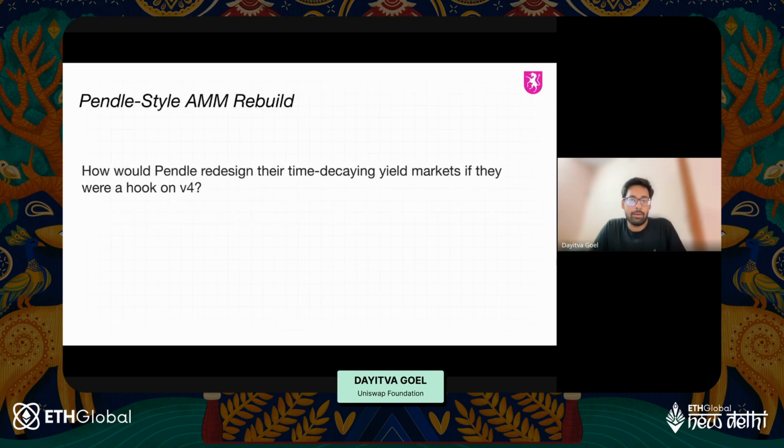The next is the Pendle-style AMM rebuild. Pendle allows you to split a yield-bearing asset into a principal token and a yield token, and it has a time-decaying AMM to price such assets. The problem statement here is, of course, how do you design a Pendle-style AMM on Uniswap itself as a V4 hook? This is something that we are really excited to see.